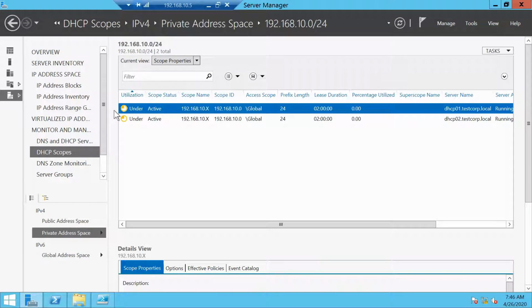So this was a quick look at installing and configuring IPAM. Of course, you could do a lot more with it than I showed here, but I hope this is a good starting point for you.